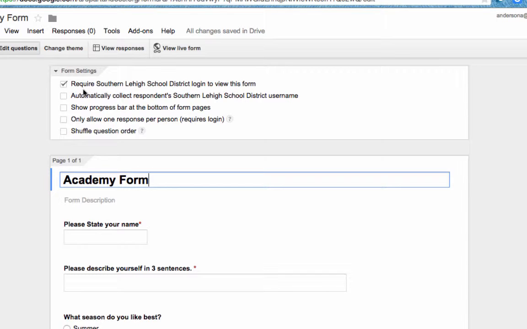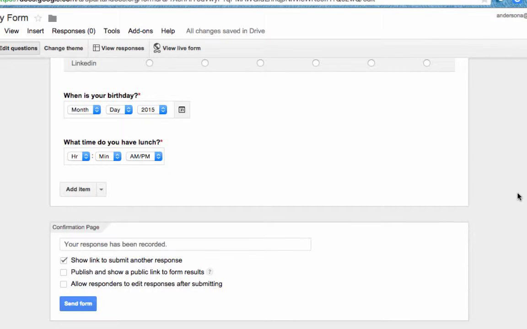Our domain is the Spartan Docs, and so this requires a Spartan Docs login even to get to the form. And you have these other options where you can automatically collect their username. You can allow them to see a progress bar at the bottom. You can only allow one response per person, which requires their login, or you can shuffle the question order. You can check or uncheck these depending on how you want your form to go.